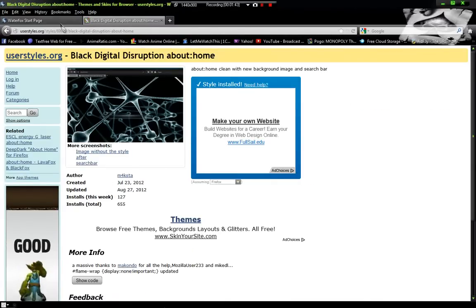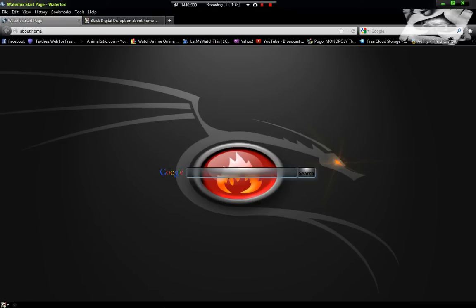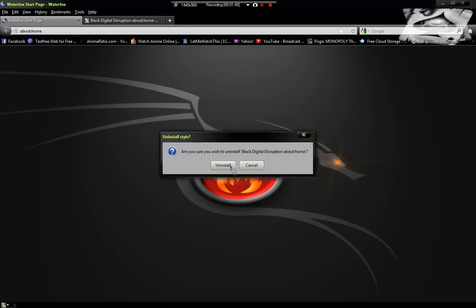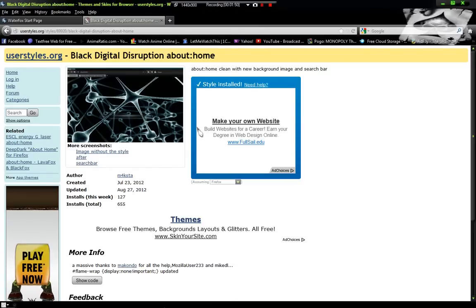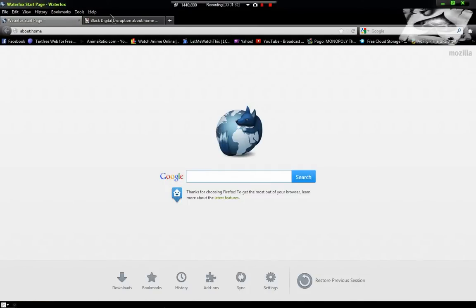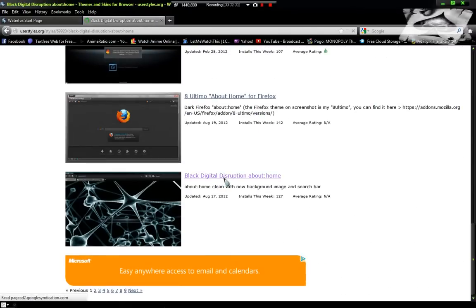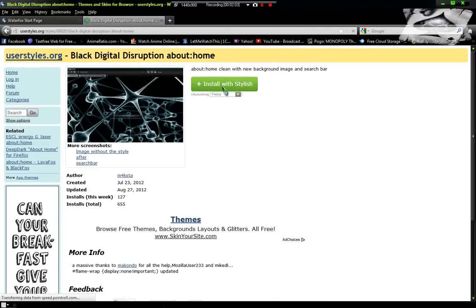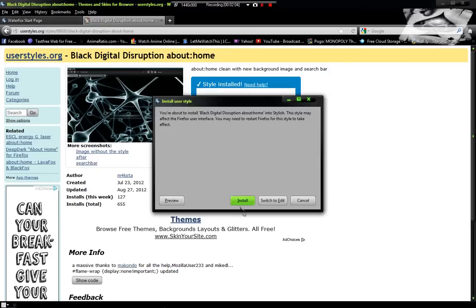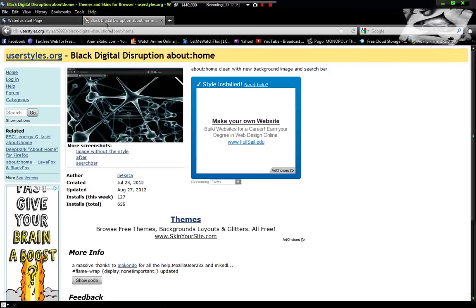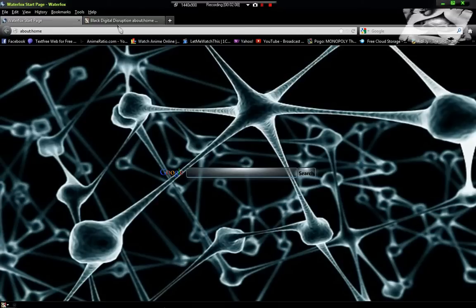I already have it installed, but I will uninstall it just to show you. There we go. See, that is the normal Waterfox, boring and simple, and I don't like it. I will get Black Digital Disruption. It is my favorite. Click install Stylish. Install. And it should be installed. Yes. There it is. Alright.